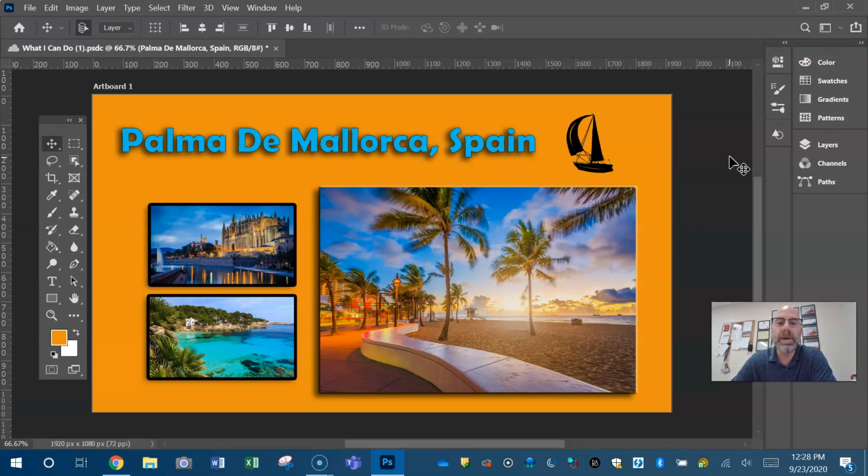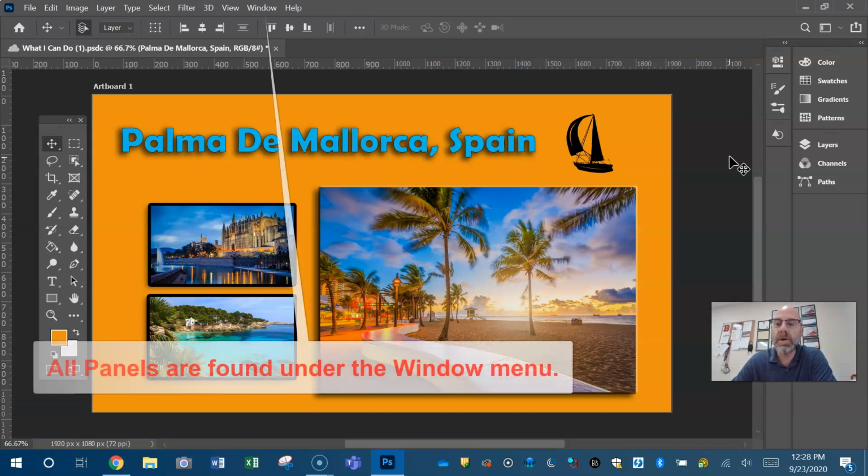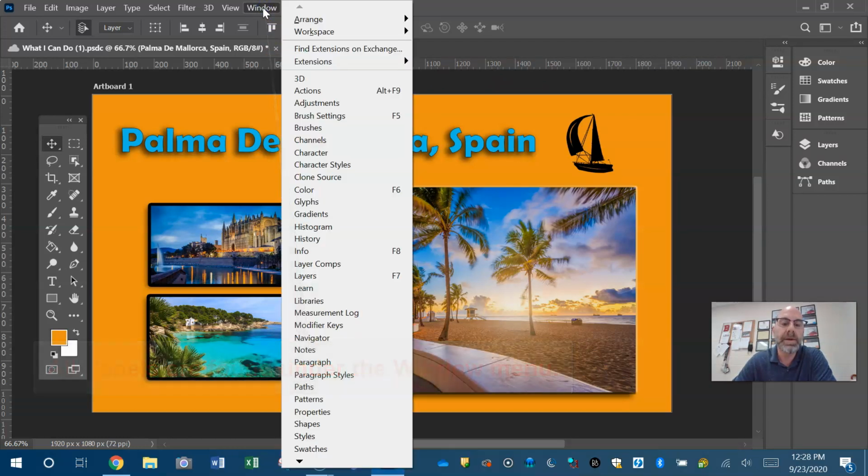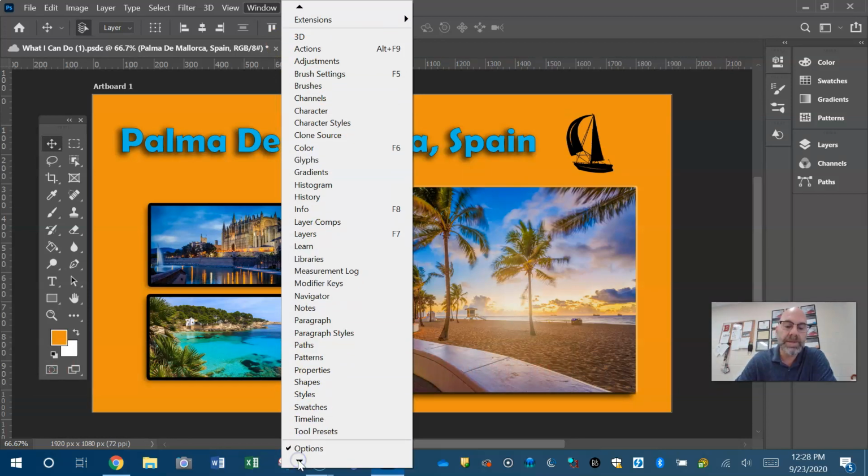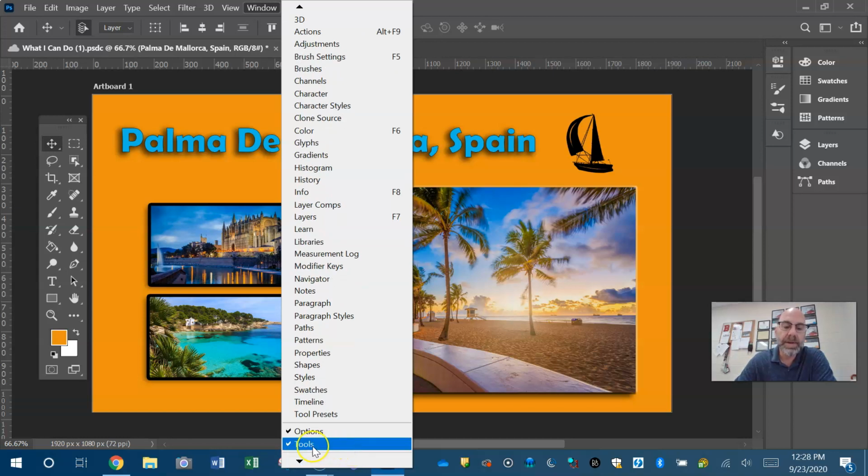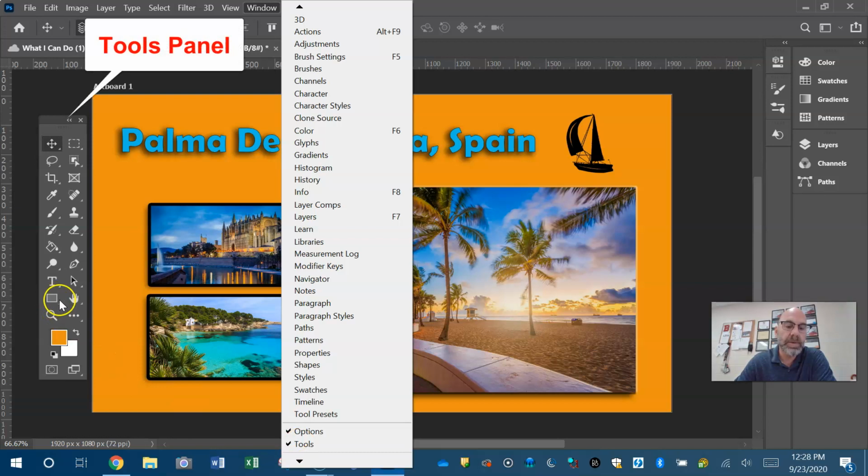Anytime you want to open or close a panel, you go to Window. So all panels are found under this menu here of Window. Again, if it has a black check, it's currently open. If it doesn't have a black check, it's not open. So here you'll see my tools panel does have a check. Here's my tools panel, it's open.